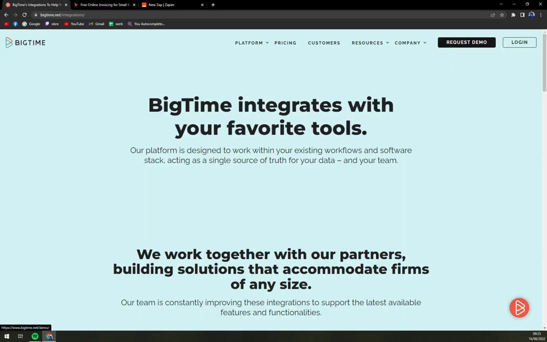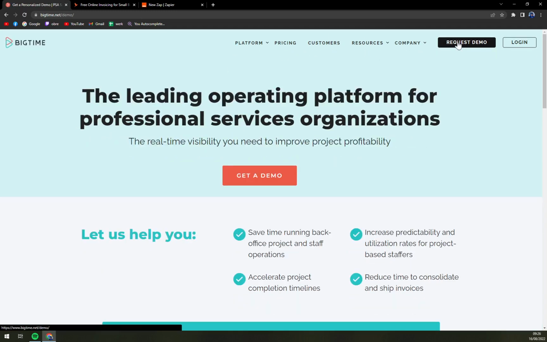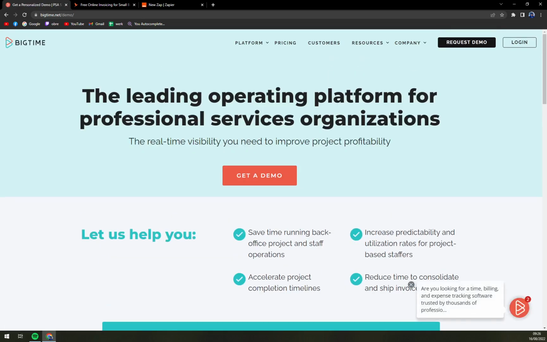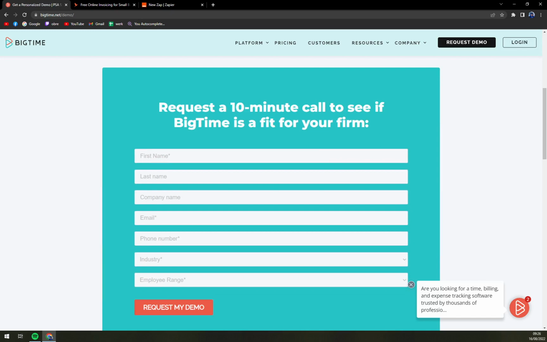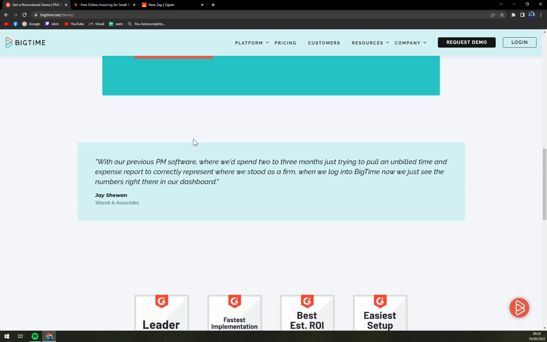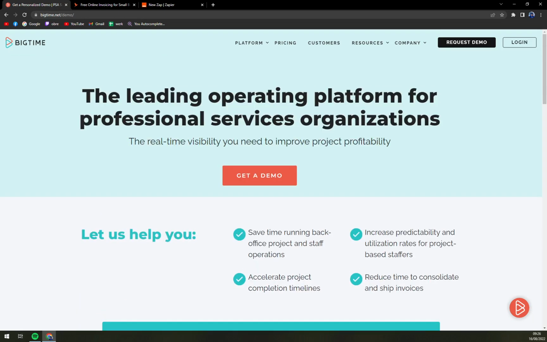But okay. Obviously, from the start, I recognized that there's always a request a demo where you can't really log in into BigTime's free option or free demo. So, request a 10-minute call to see if BigTime is a fit for your firm. I'm not really sure because you already have problems with Zapier. This is really, really very weird. And they are not even providing a free option. So, really a red flag from me.